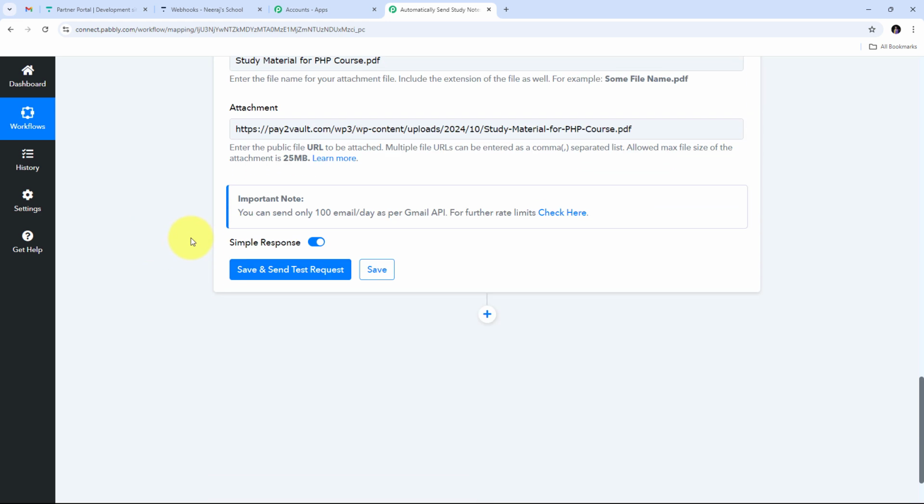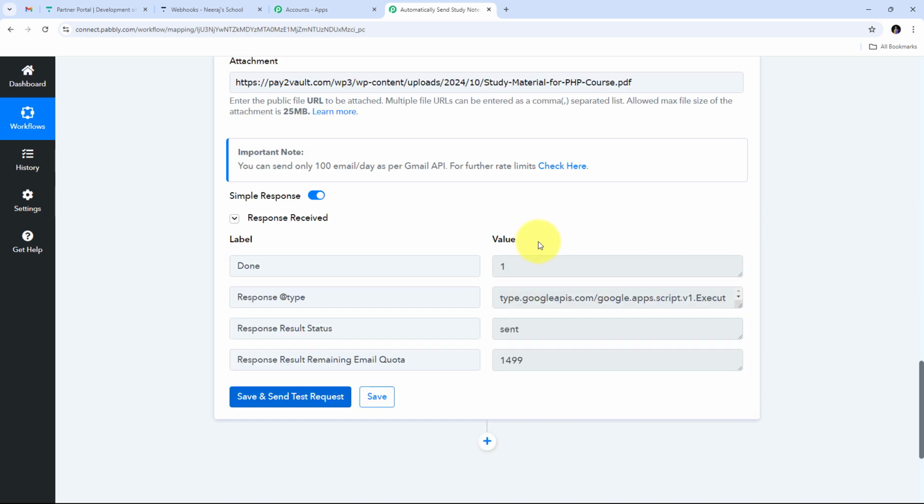Now I'm going to scroll down, and I need to click on the Save and Send Test Request button. And here we can see I've received this response. So this is a positive response, and this means that I have sent an email with the study notes to my student who has enrolled in my Thinkific course.